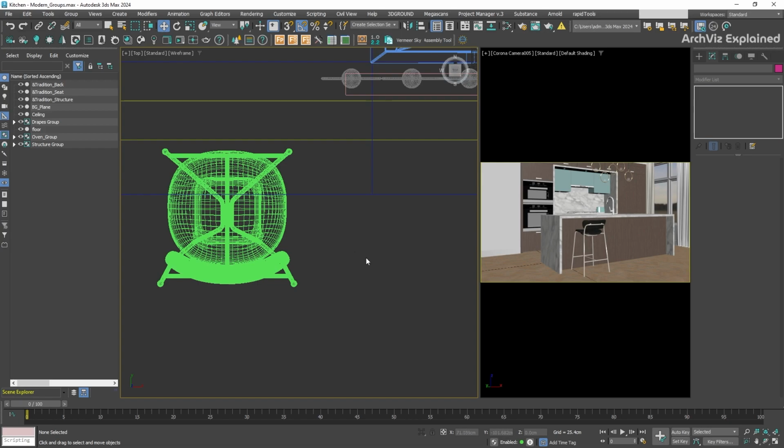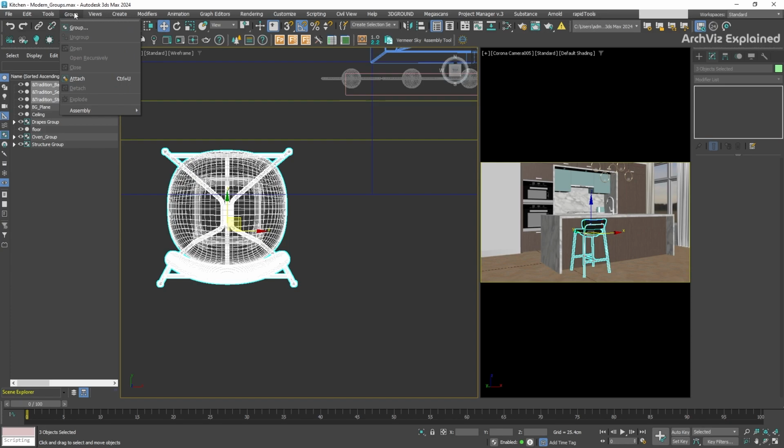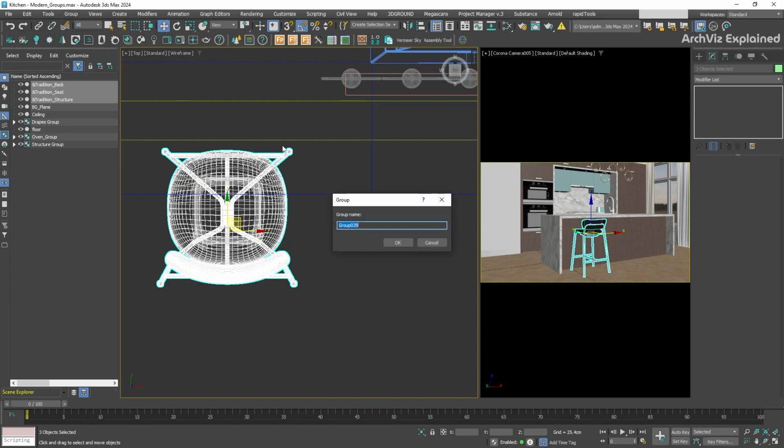For example, we can select all the chair objects and add them to a group by going to the main Max menu and selecting the Group menu, then choosing Group. We need to give it a name. Here, I recommend leaving the word group in your name. We're going to call this chair group.